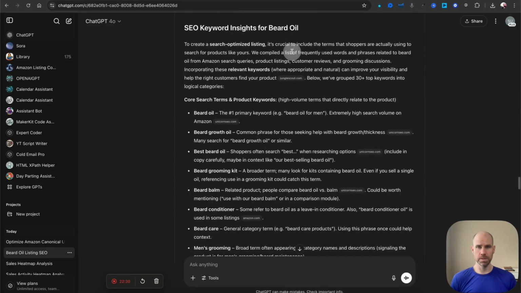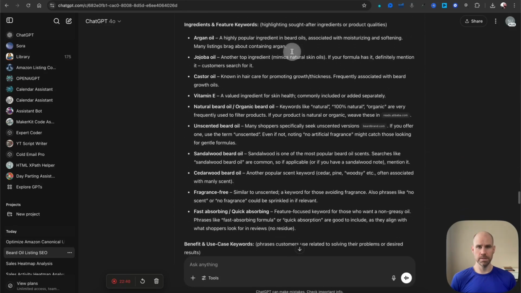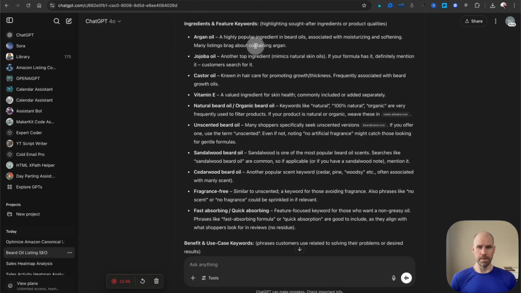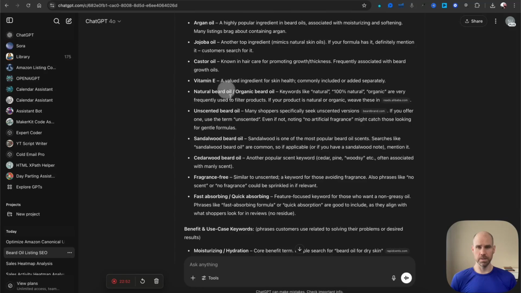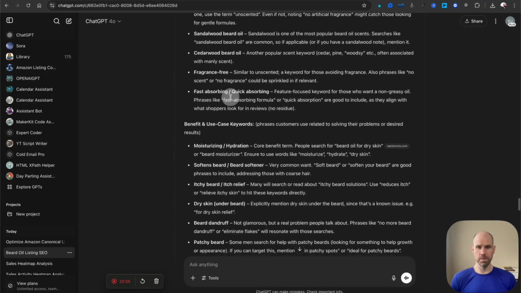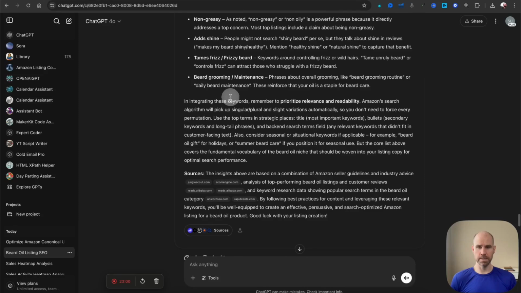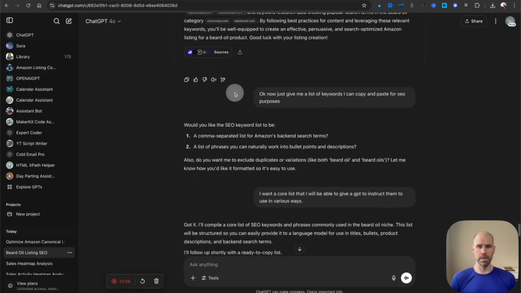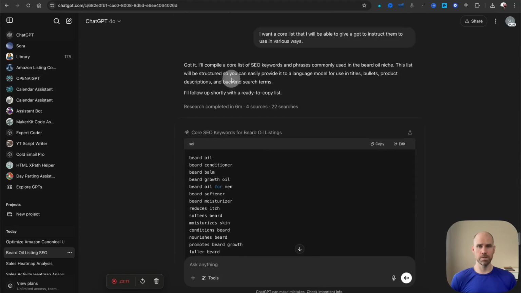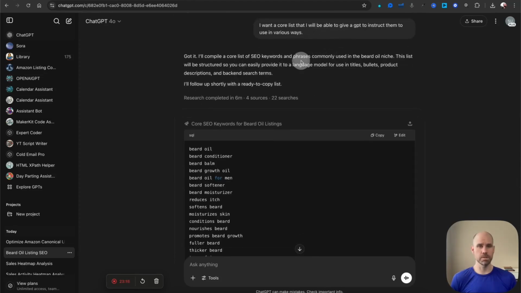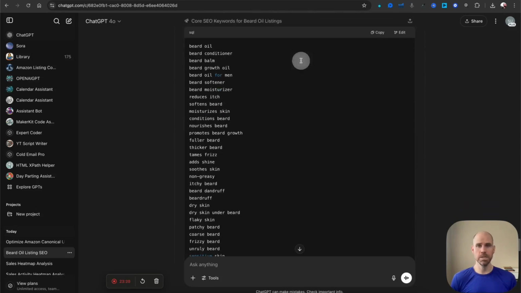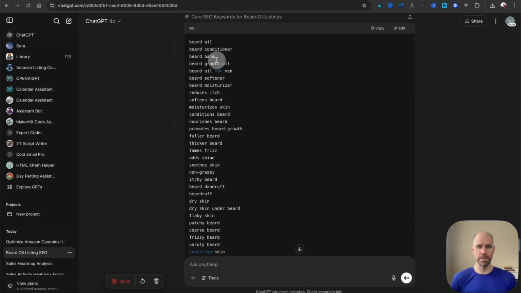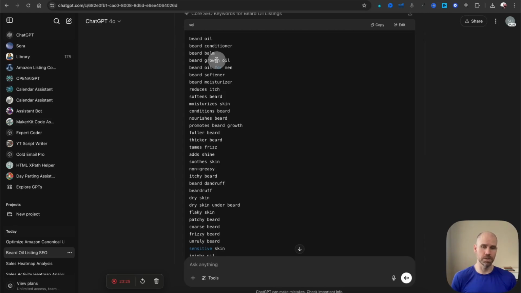SEO keyword insights, okay, ingredients keywords. This is talking in general about different qualities for each of these ingredients, benefits, and use case keywords. For now, we're just going to keep this pretty basic. I want to see what it can come up with, and then we'll go from there. What I've done here is I already asked it to create a core list of keywords that I can use to instruct the creation of any part of the listing. It already created a basic list of keywords based on the research I did above.